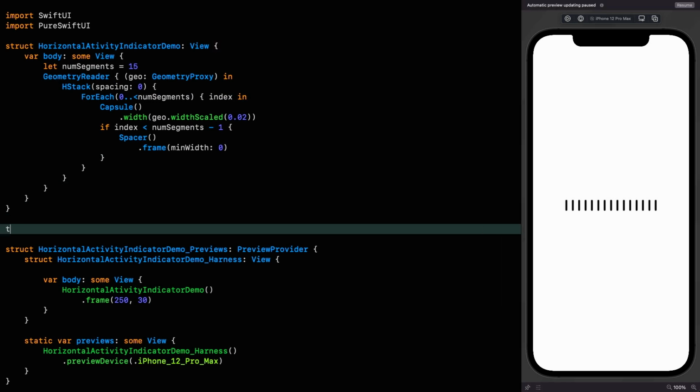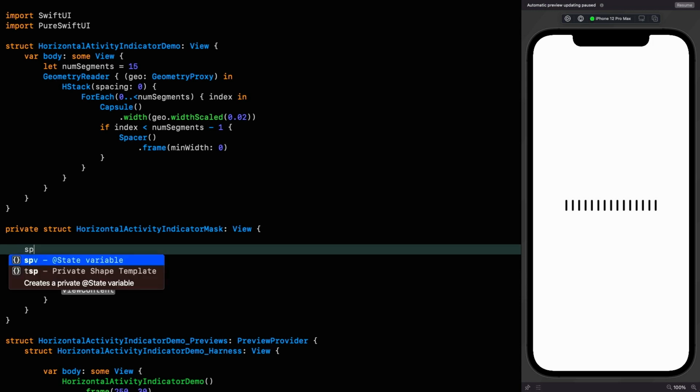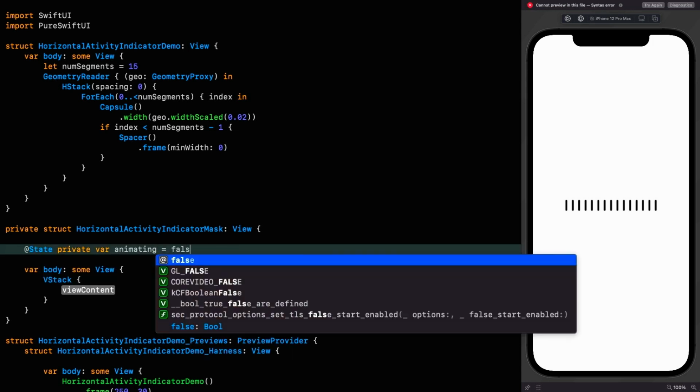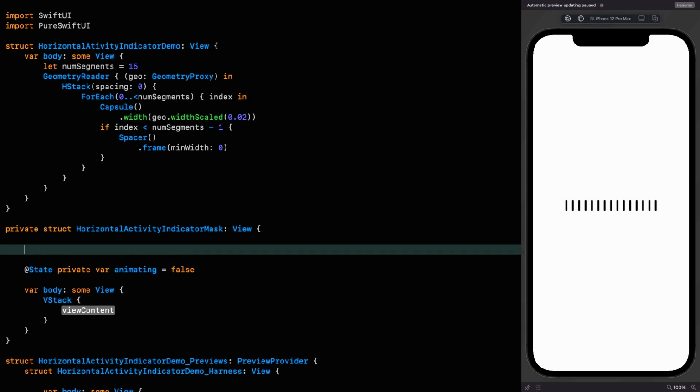Now let's get busy with the all-important mask and call it Horizontal Activity Indicator Mask. We know it's going to be animating, so we might as well set up the state to support that while we're here. Animating, and we'll set that to false. But I'm also going to be adding a debug property for reasons which will become clear in a few minutes. And I'll default that to false. The implementation itself will comprise a raw linear gradient.